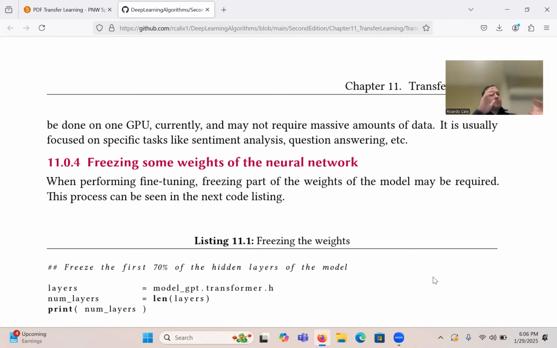Another way that people say it is, you want a GPT-4 that's a physicist. It already knows how to speak English, but it doesn't know how to solve physics problems. And the fine-tuning might give it that. Got it? Great. Excellent. All right.